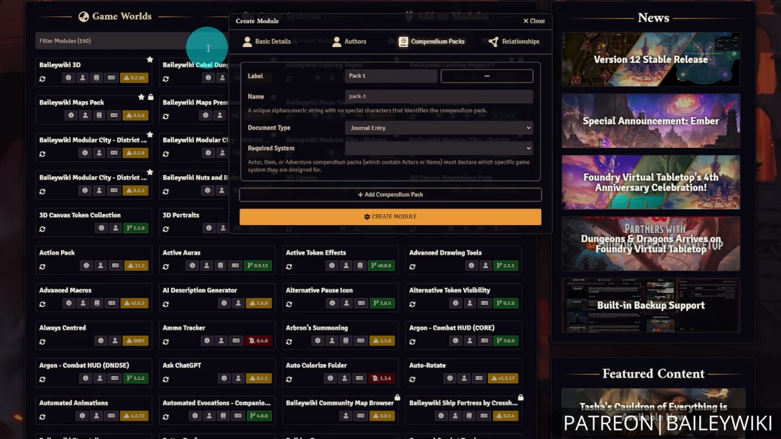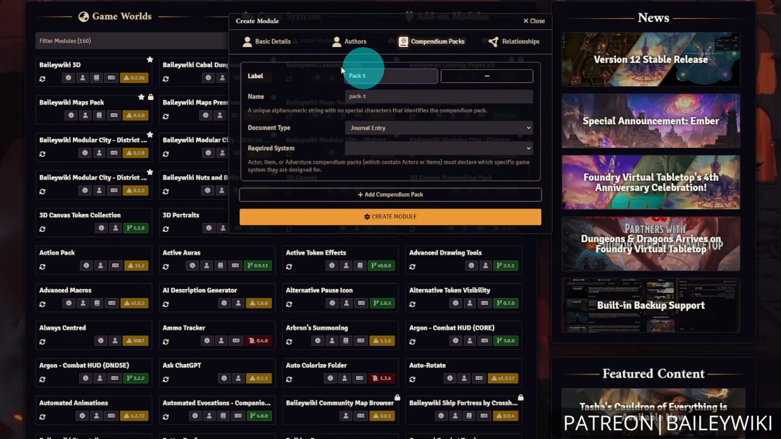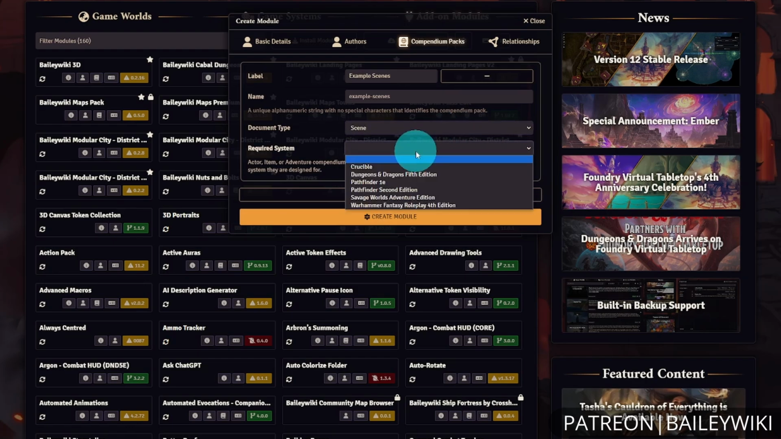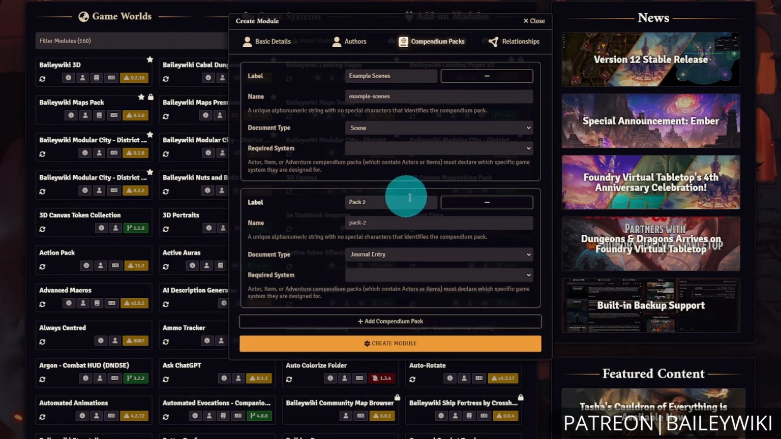And here, when you add a pack, you can remove it by clicking this minus. And then you want to set up the labels and names. So this is going to be, say, example scenes. And then we'll set the document type to the appropriate document, in this case, scenes. And if it has a required system, we'll specify that here. Scenes don't. So we can go ahead and add as many of these packs as we want.